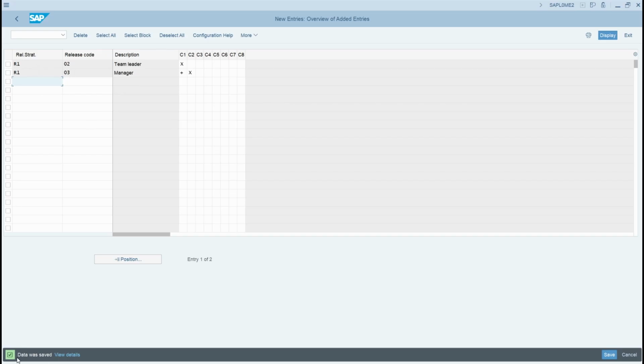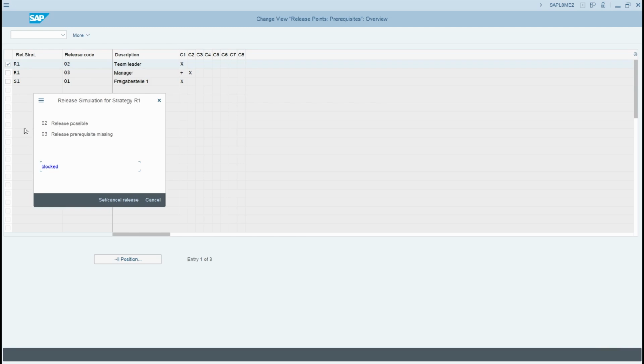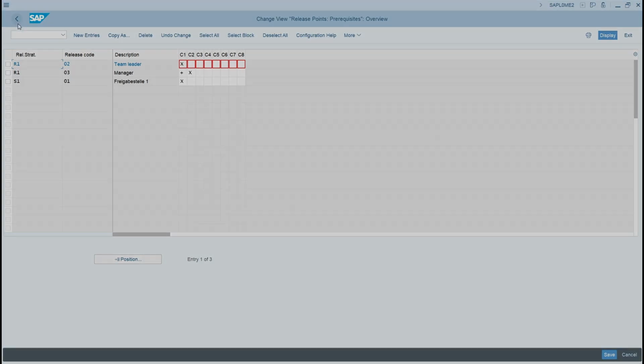Once you have set the release strategy, we can also simulate it. So simulate release. So yeah, we can see if it works, and it works. So there we have it. We have successfully set also the release points prerequisites.